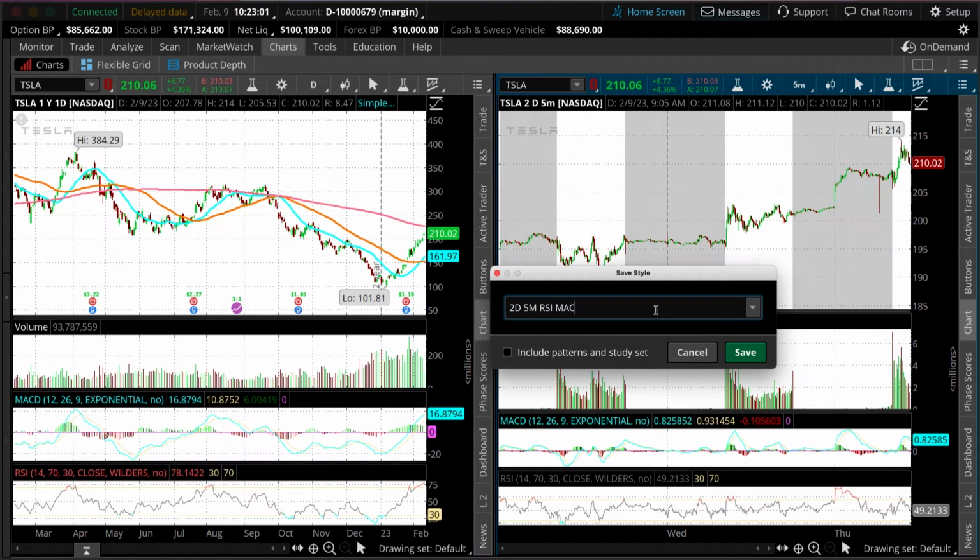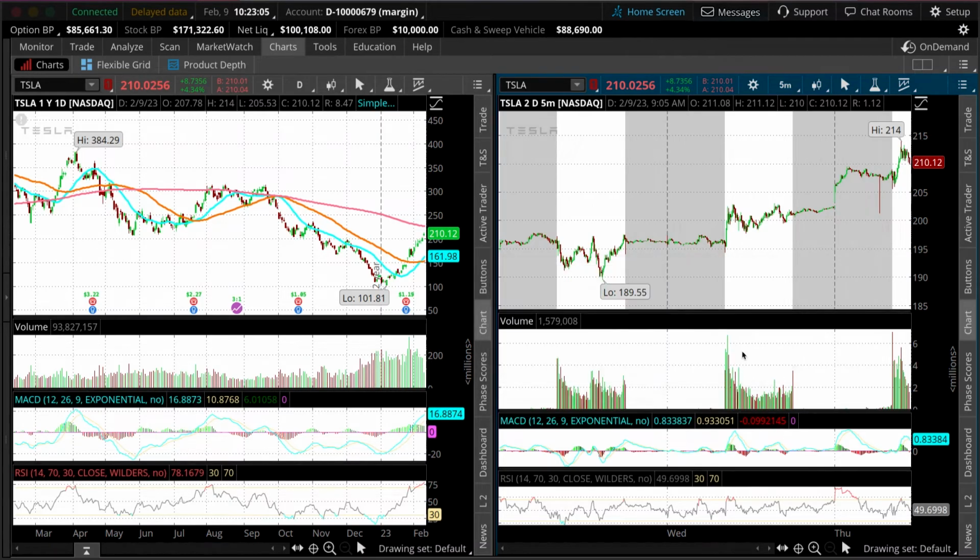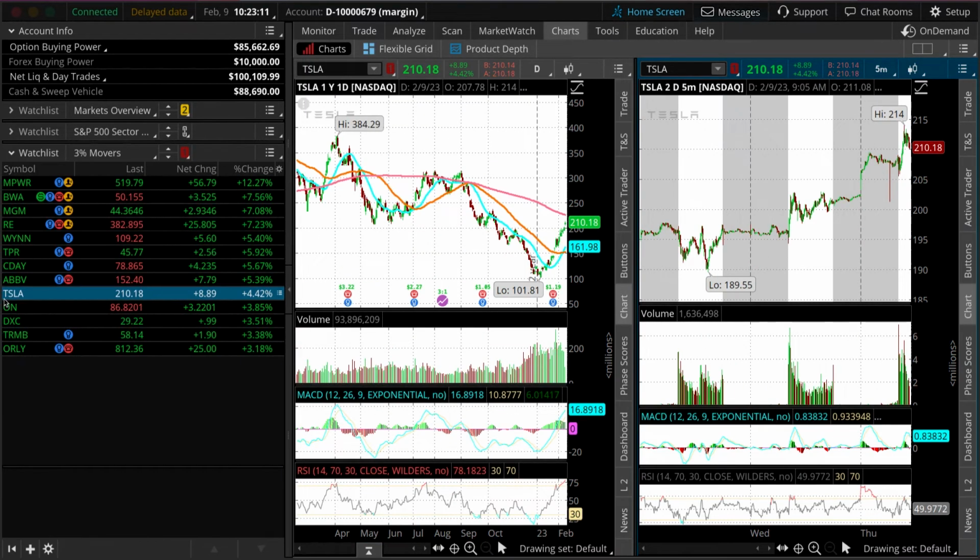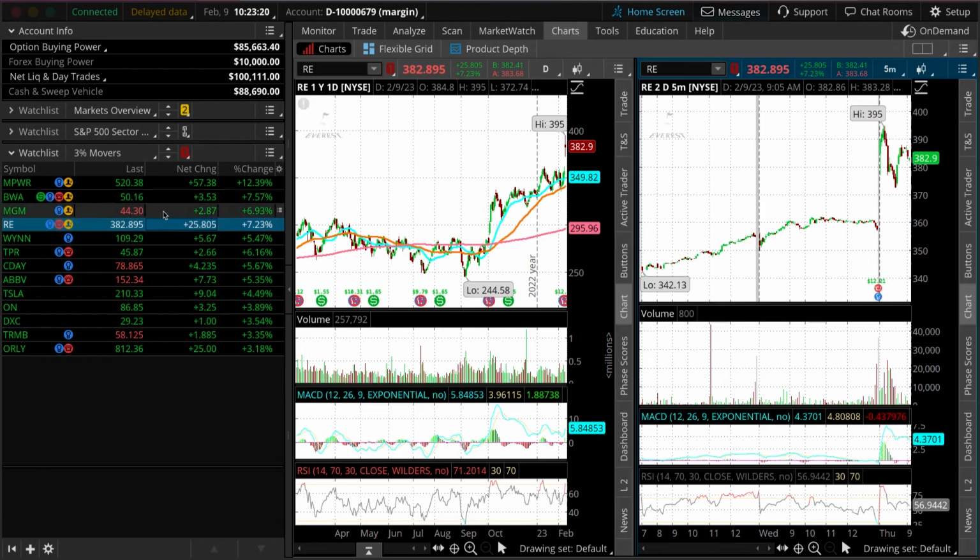I'll include patterns and study sets, click save, and now I'm going to go back to my watch list because these are all linked to that red number 1, and there you go. You can see we're now seeing two charts very quickly as we sort through this dynamic scanned watch list that we created earlier in the video.